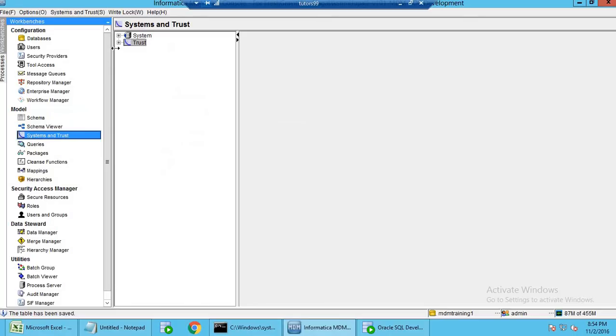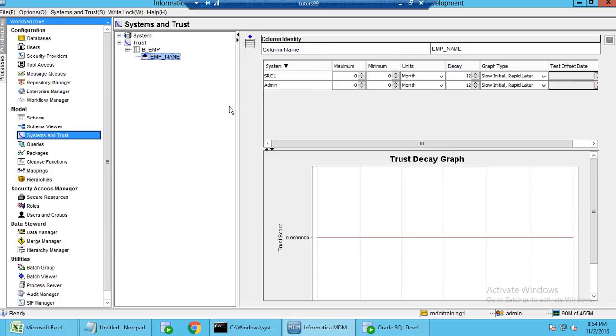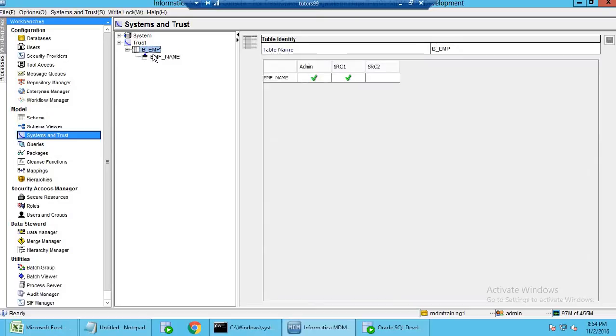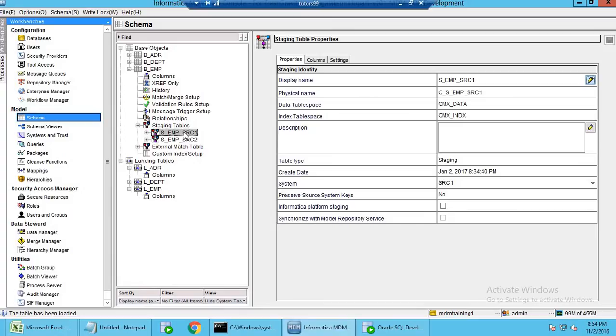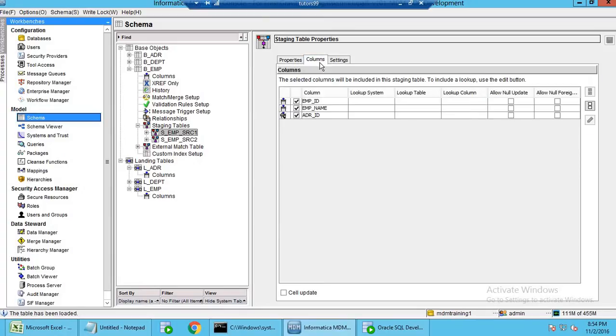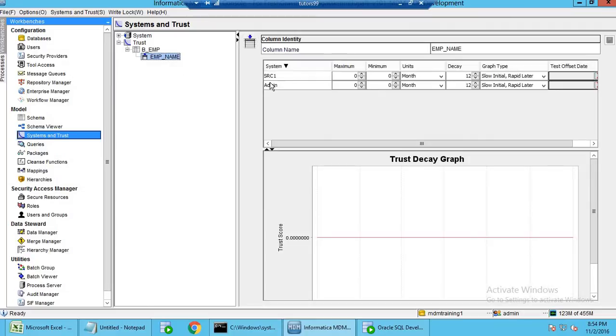Now come to system and trust. Now here you can see the EMP name column of this EMP table. So why are we able to see only source 1? Why are we not able to see source 2? Let's try to debug it. Because we have the stage tables, we have two stage tables, so we are supposed to get SRC1 and SRC2. So why are we getting only SRC1 in system and trust?